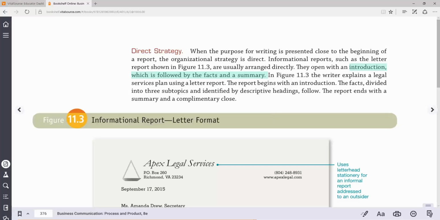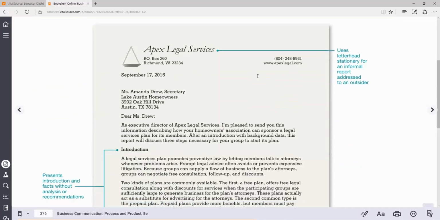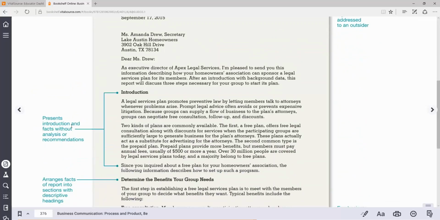Direct strategy, and the purpose for writing is presented close to the beginning of a report. So now we're going to go over that graphic. The organizational strategy is direct, opens with an introduction followed by facts and a summary. Legal letterhead presents introduction and facts without analysis or recommendation.